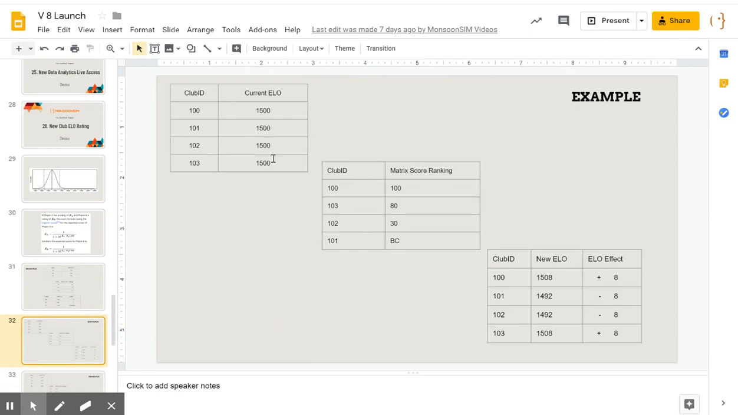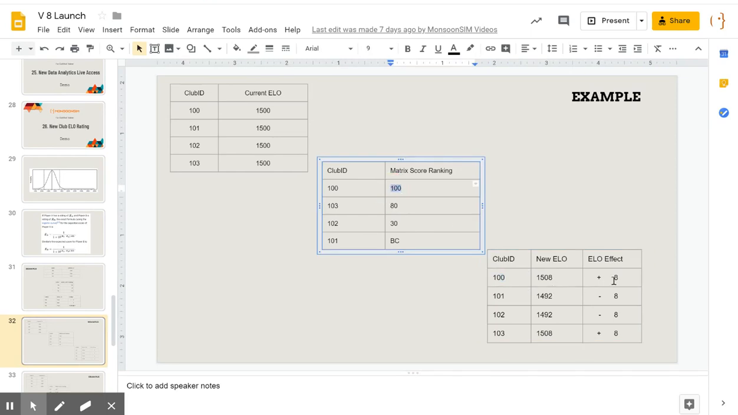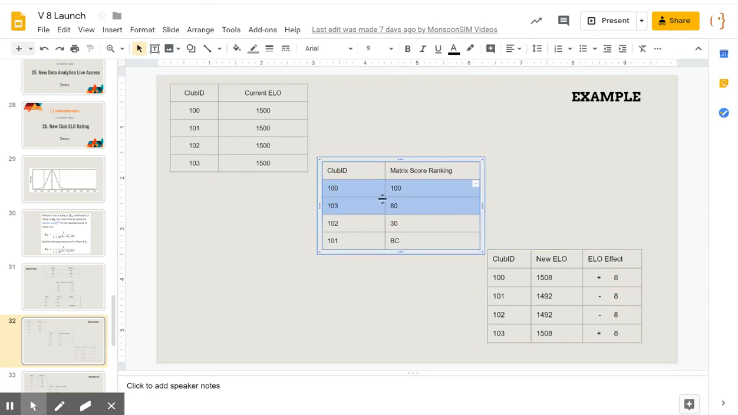Okay, so that's one example. The second example is, say we start with all four clubs starting with the same ELO, and after one game, there are some winners, some losers. We see that 100 being a winner gets bumped by +8. 101 is the loser, so it's -8. And 103 is +8 because 103 is winning also. So the two winners will get a bump of +8, and the two losing parties will be reduced by 8.